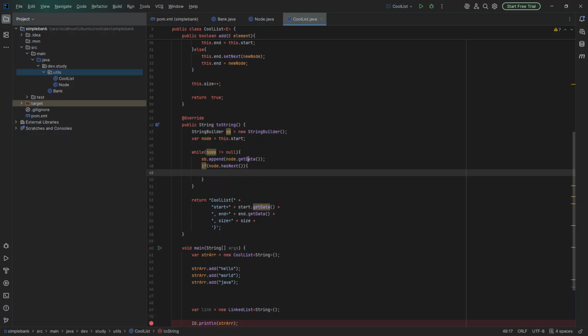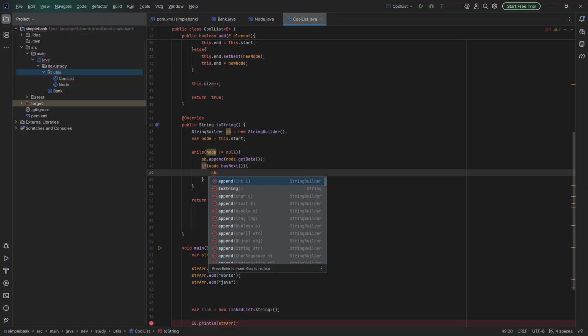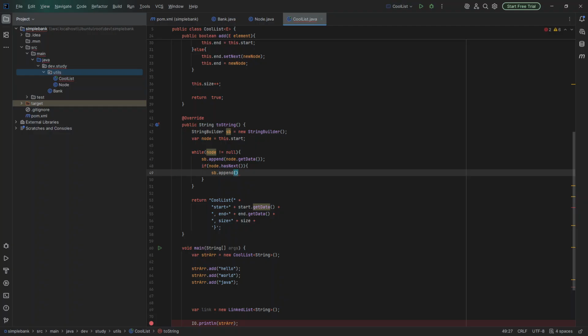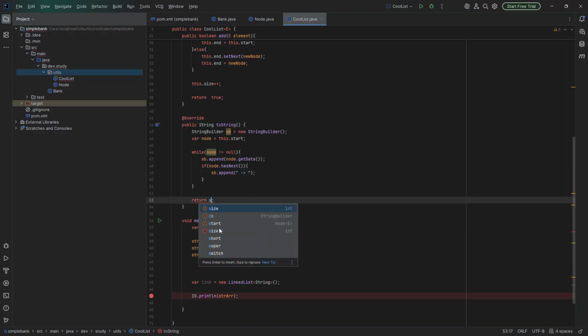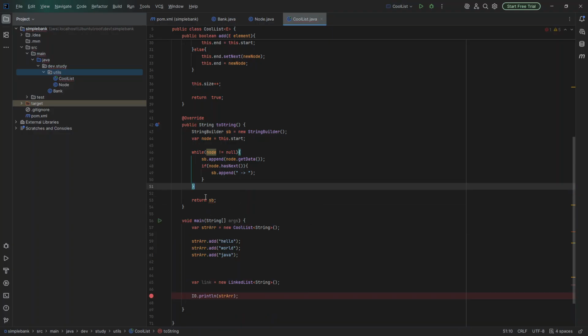So what do we do next? I was checking what I was doing. Okay, I was gonna append sb dot, I was going to append an arrow here. So this space, this space. And I'm going to return the SB here. SB is a string builder. I need to choose string here.